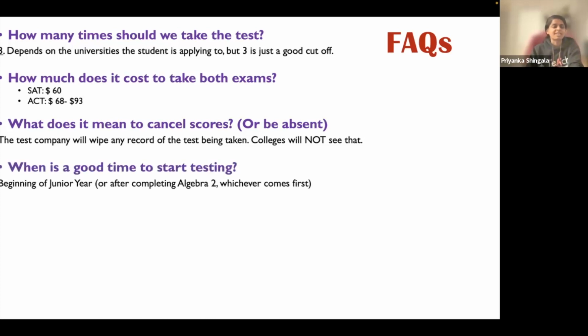When is a good time to start testing? Ideally, I would say beginning of junior year is my main recommendation. However, with a whole change coming up, I have a little bit of a different strategy, which I'll share in one of the next slides with the timeline.